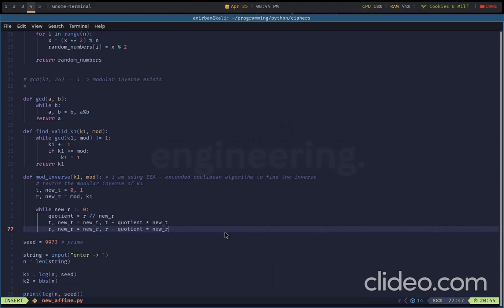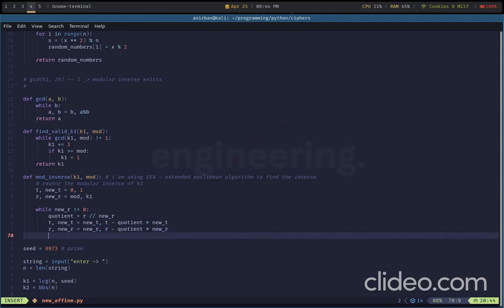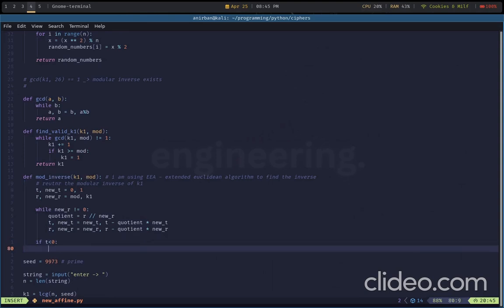Okay, something's wrong. Yep, that's what I think. Right. So if t is less than 0, this is just so that t does not become negative. If it becomes negative, then we'll add the mod value to it. That's how we find mods.